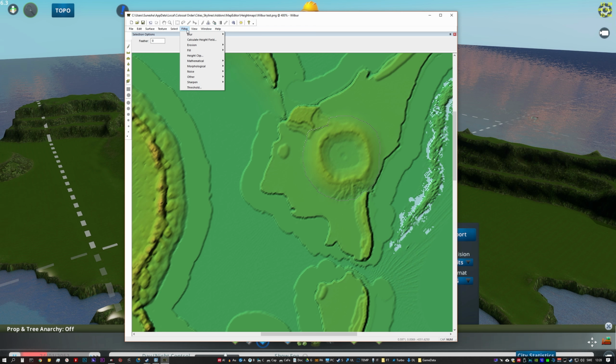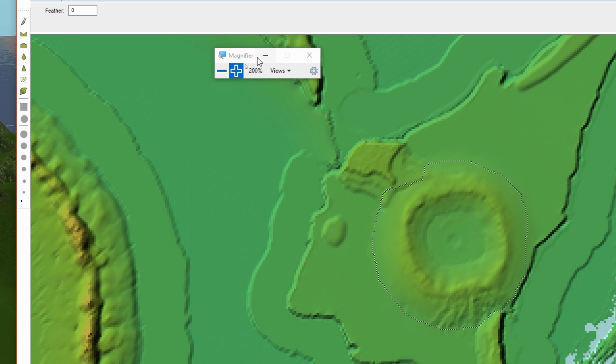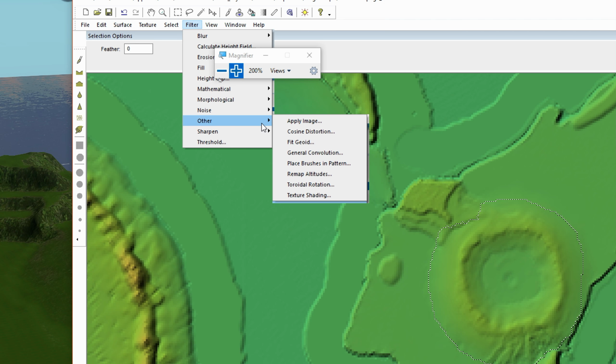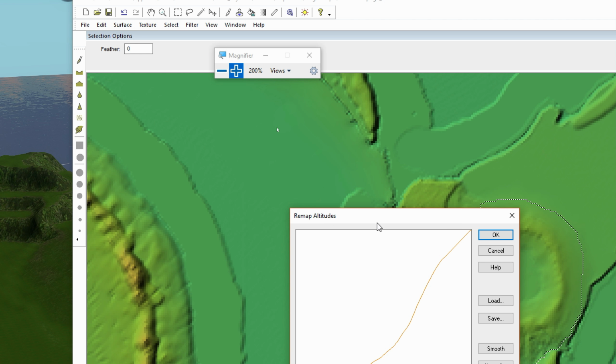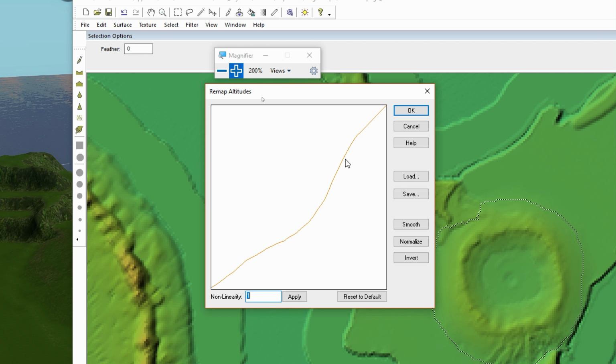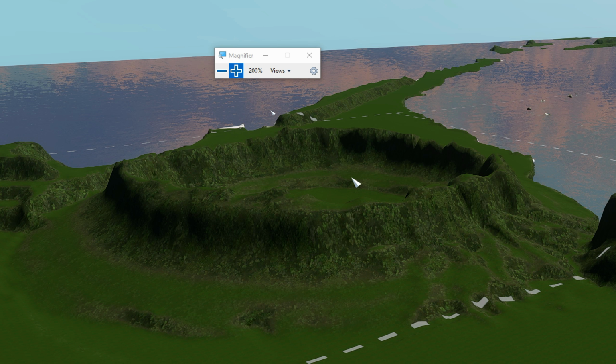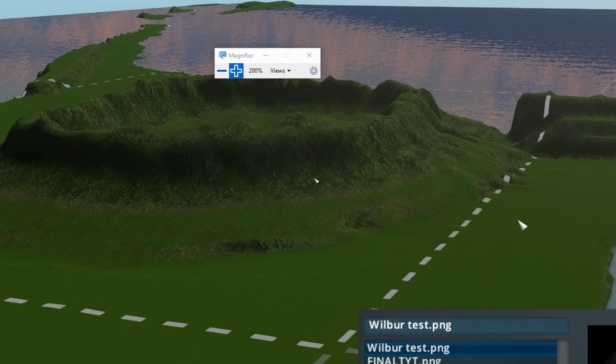So let's zoom in here, because I'm recording at a ridiculous resolution because I have a ridiculously big screen. I'm going to zoom in here first, and then we'll go to Filter, and now we're going to work with our selection. A thing to remember while working with Remap Altitudes is that we are now working with our selection, so that means that is our zero value here.